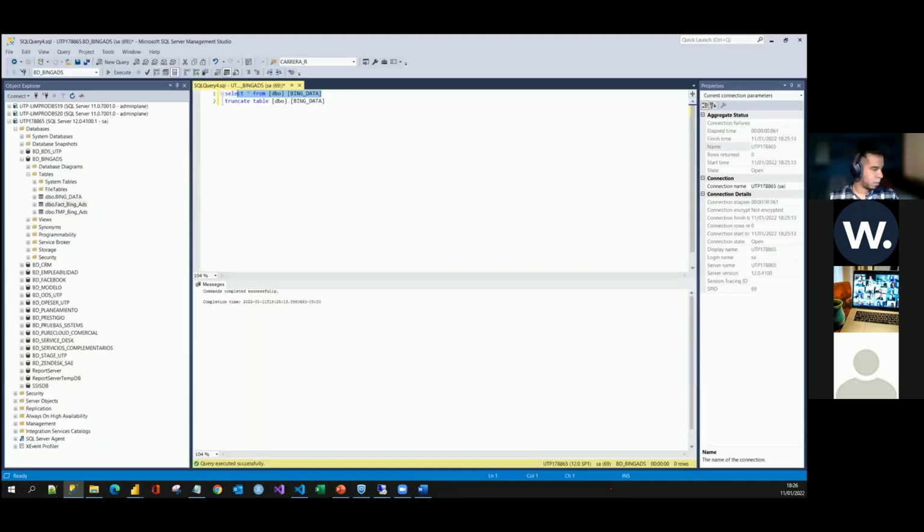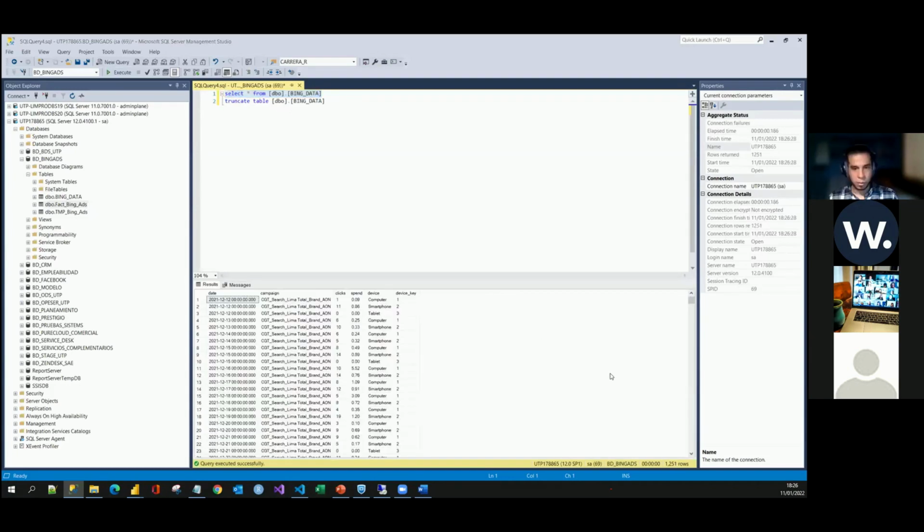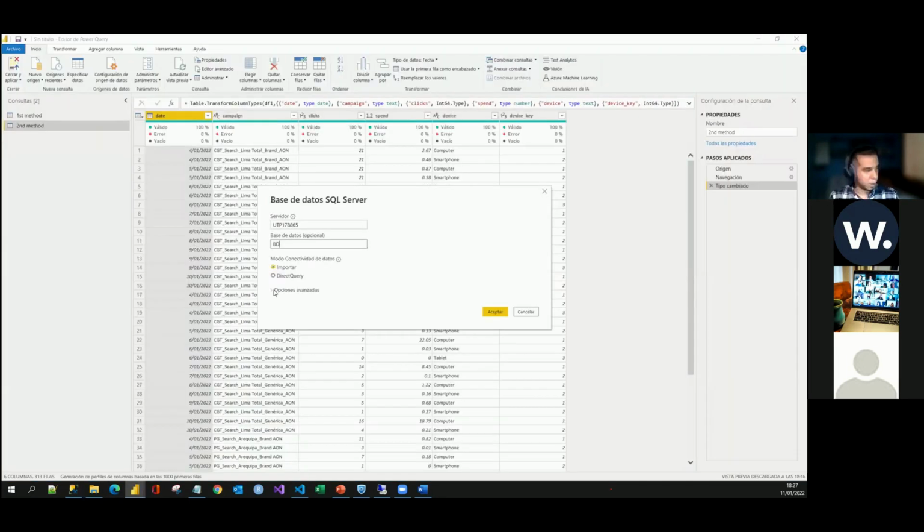Now let's call this table into our Power BI file. Let's go into our desktop file. I will call the server. If I am not wrong, this is the name, D178865. All right. Now the name of the database is Bing Ads. Now a select from will do. Let's just copy and paste this.